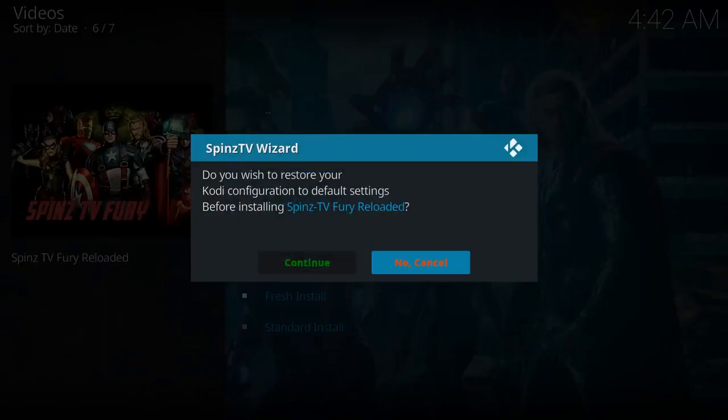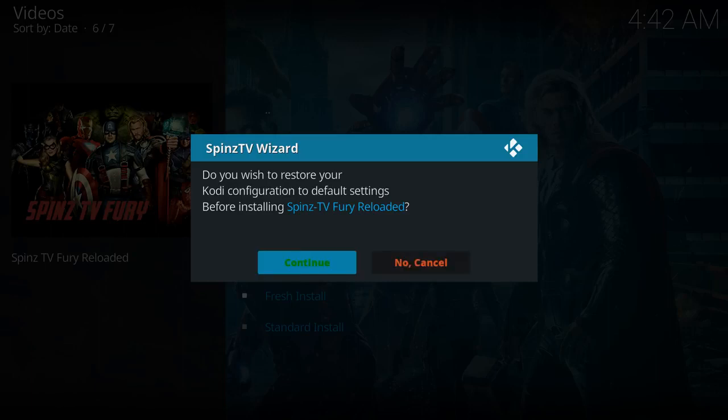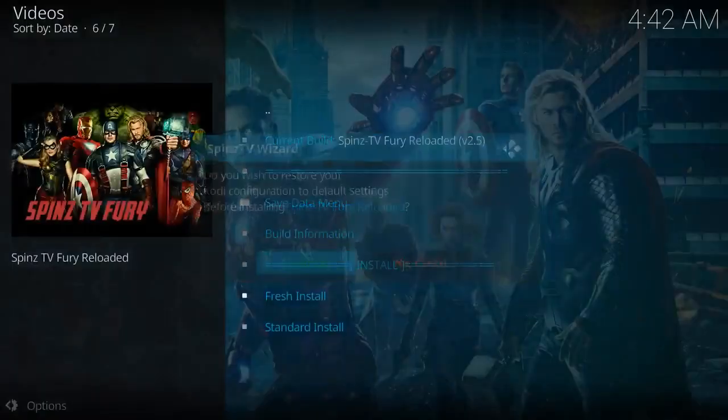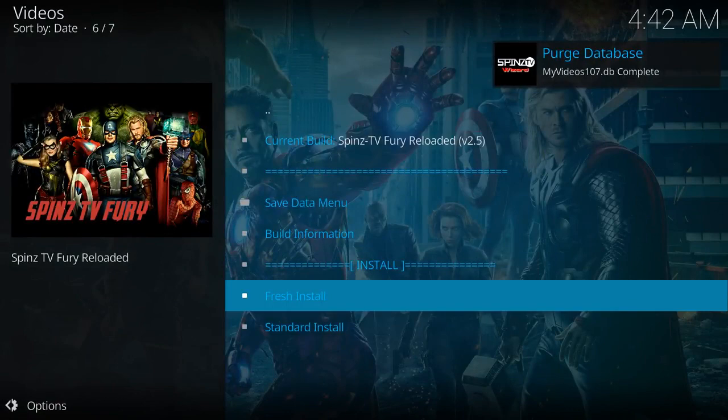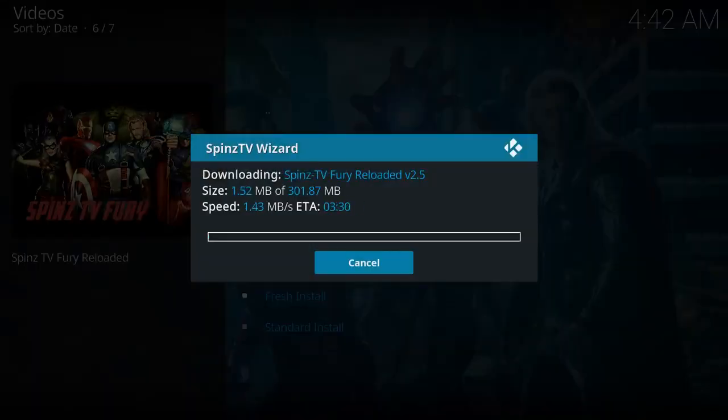All right, you're going to get a pop-up here. It's going to ask you, do you wish to restore your Kodi configuration to default settings before installing the build? You want to click on continue. All right, now at this point, you want to be patient. You do not want to click on anything. You want to allow the wizard to go ahead and get the build downloaded, then installed.